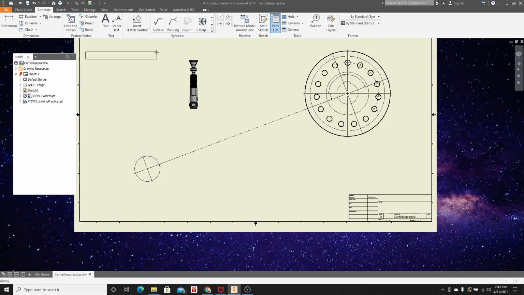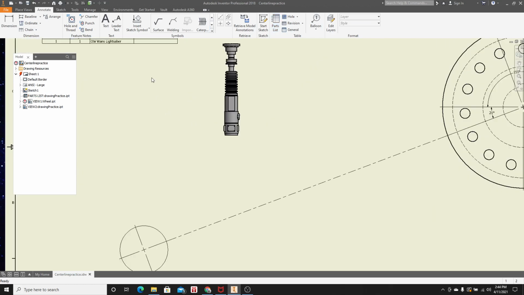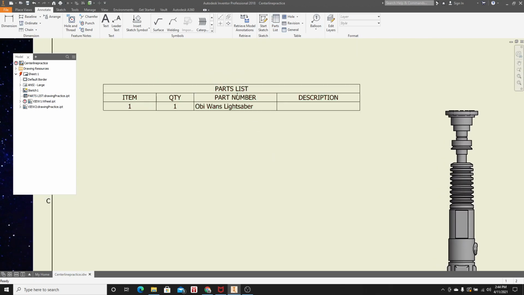So I get this box, and I'm just gonna hit left click on this box. And as you see, the parts list says that there's one item and there is one quantity of it. The QTY is the quantity. And it's just called Obi-Wan's lightsaber, okay? Because that's what I modeled this off of, okay? That is all that it is, okay?